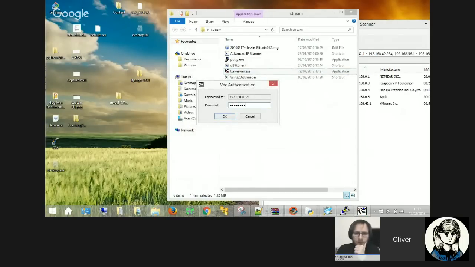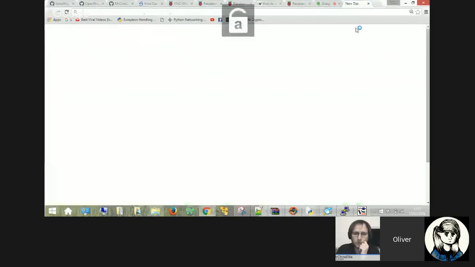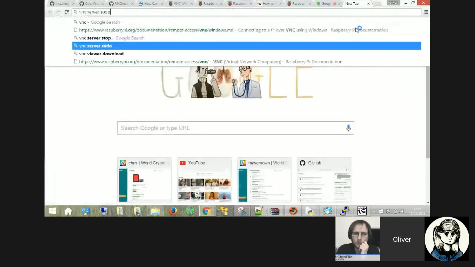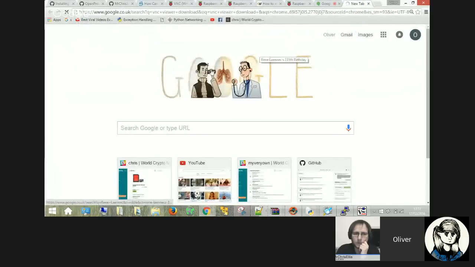In the password, because once you install the VNC, actually I haven't installed the VNC thing from the actual VNC client viewer download. Yeah, I actually forgot to download.